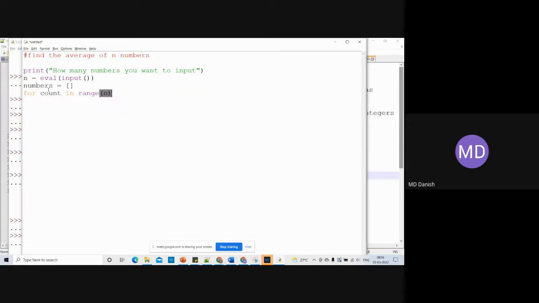Suppose you are given the value of n as 10, so our loop will start from which number and end in which number? Can anyone tell me? 0 to n minus 1, 0 to 9. Correct. 0 to n minus 1. Very good.